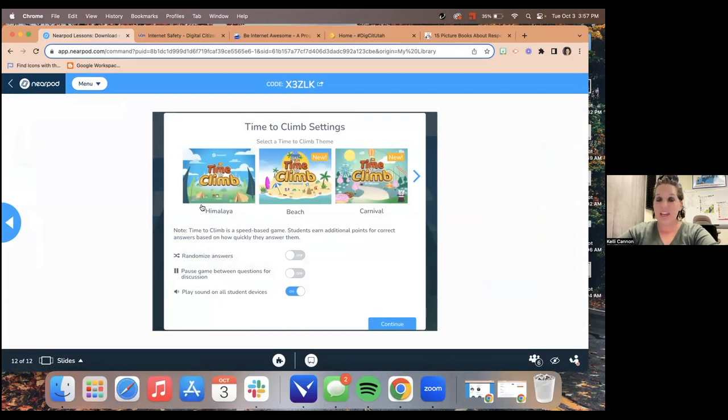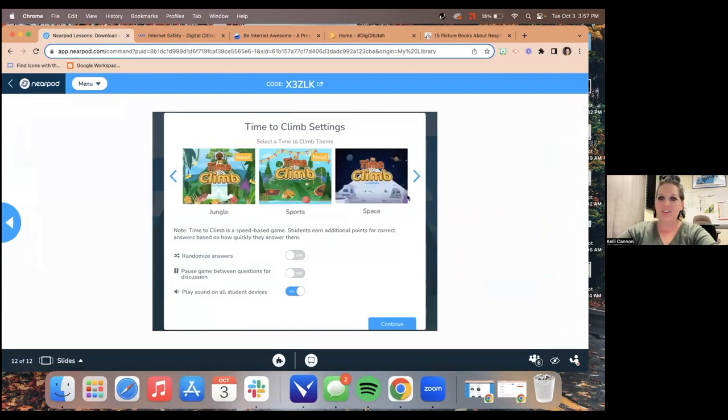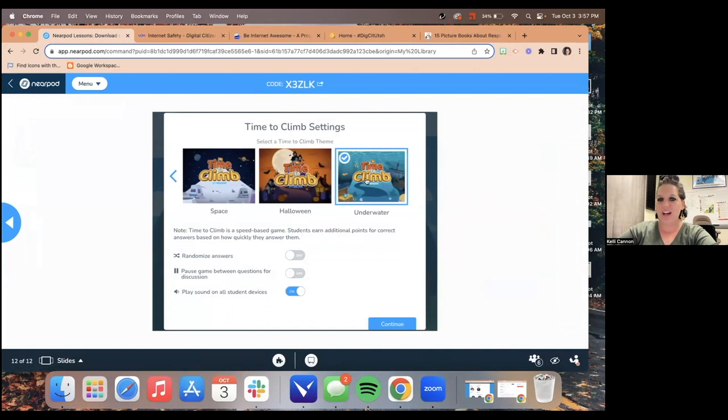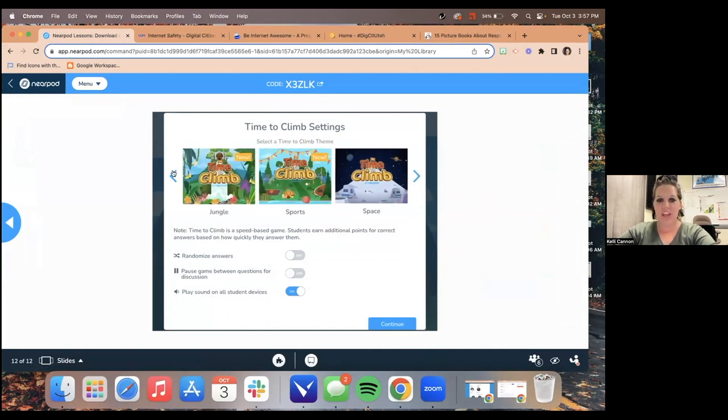And you can pick your settings here. Like maybe we want to do outer space or Halloween or whatever, so you can pick your theme. And then I just went in and I typed digital citizenship, and there were already pre-made questions. So it's just a fun way to check with your students and see what they understood. It'll give you a report.